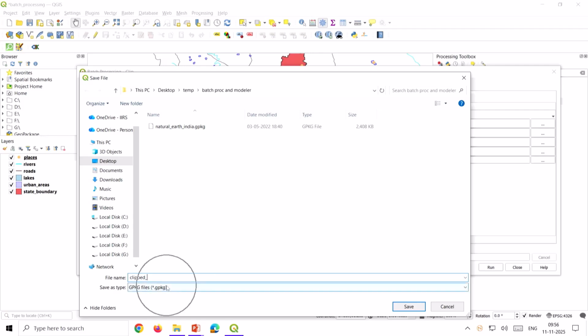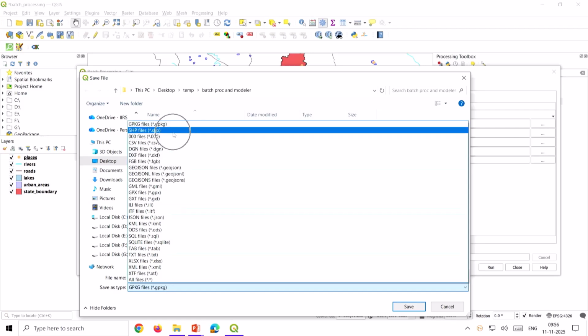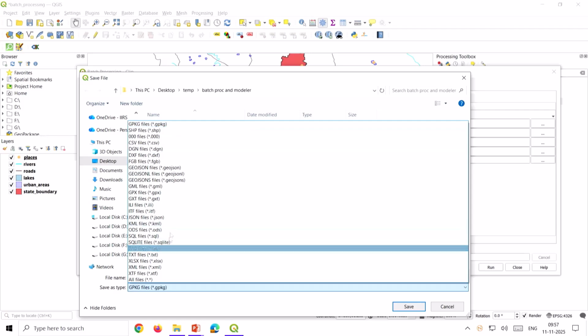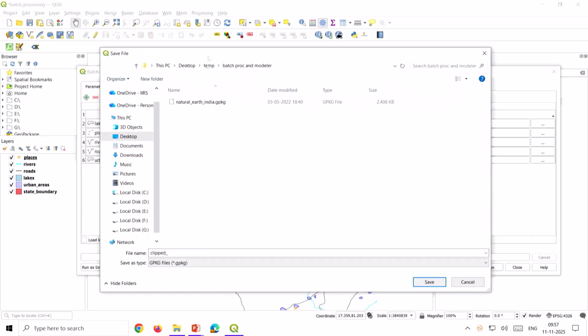I will be saving it like a geo package layer. You can also save it as a shape file, or KML, or GeoJSON, and so on. So first thing we need to do is type clipped underscore here, and select geo package in the save as type, and then click on save.